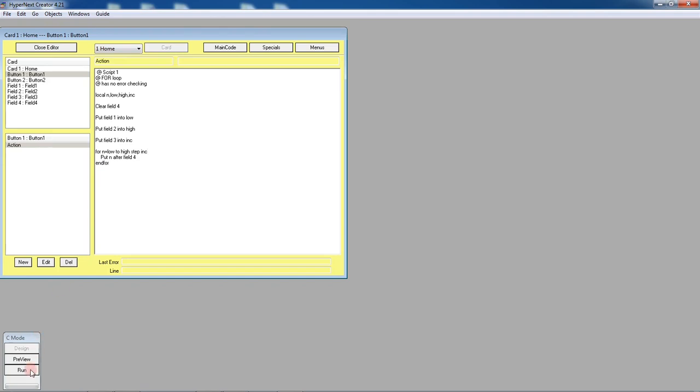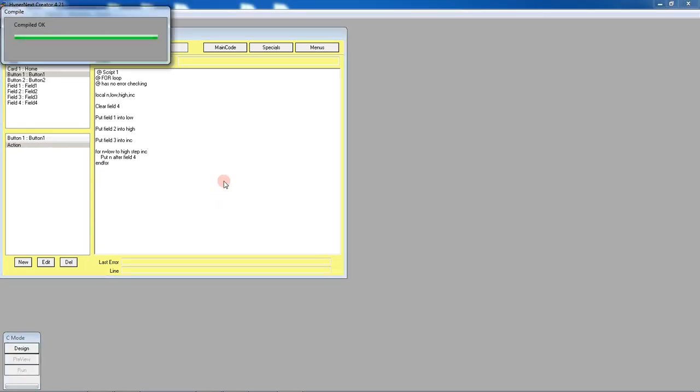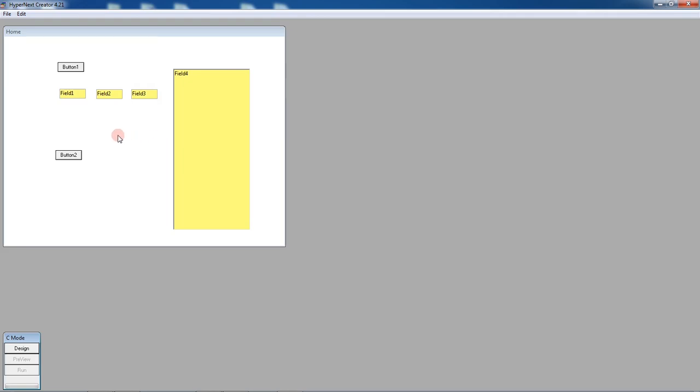Now run your project. Enter 1 into field 1 and 10 into field 2 and 2 into field 3. Click button 1 to see what happens. The result in field 4 should be these 5 numbers: 1, 3, 5, 7, 9.